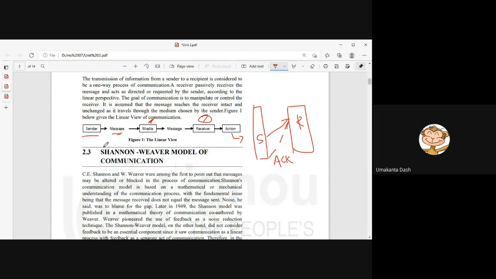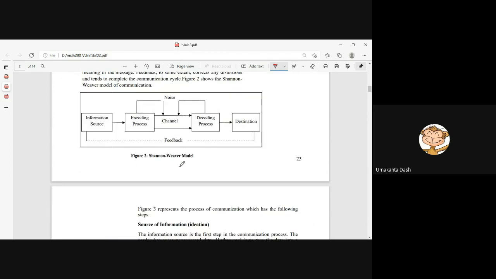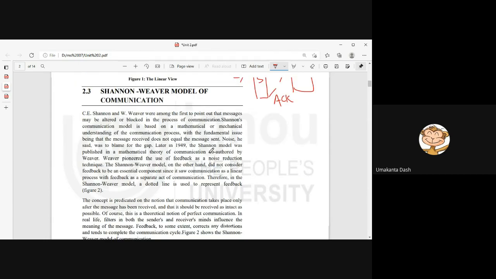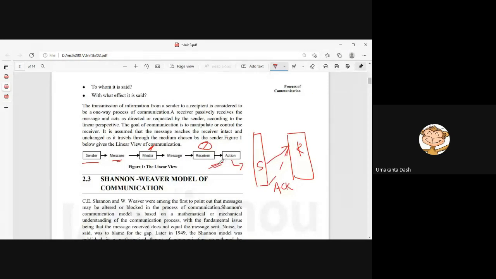But in the case of the Shannon mechanism, here is your information source. That information source encodes your process. Just check the linear view: there is nothing to be feedback.